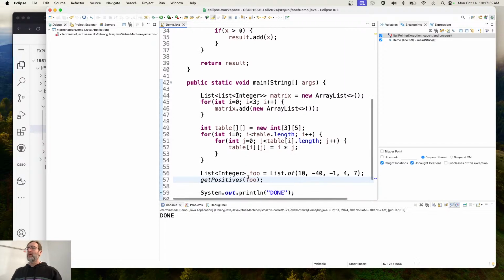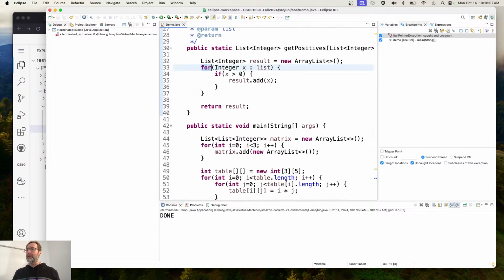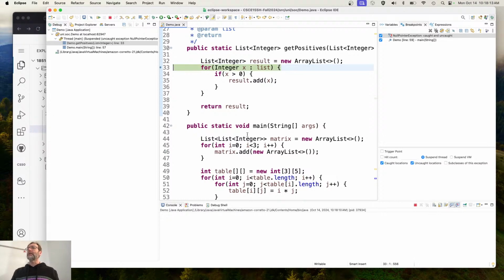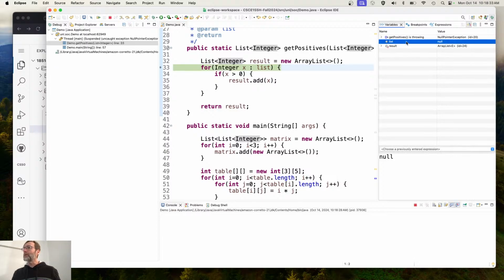But what if instead I passed in null? There's going to be a null pointer exception somewhere. It'll end up being right here at line 33. When I run this through the debugger, it stops right there. It's highlighting this null pointer exception. Okay, what variables am I looking at? All right, stop it and rerun it. There we go. What's null? Oh, list is null. You cannot call an iterator on a null list, and so that's why it's happening here.